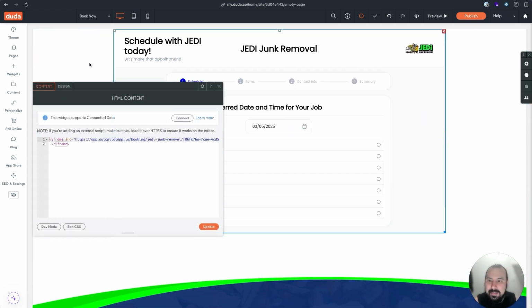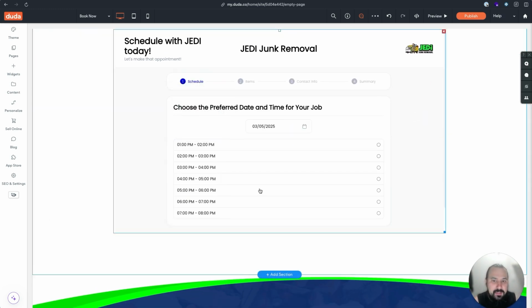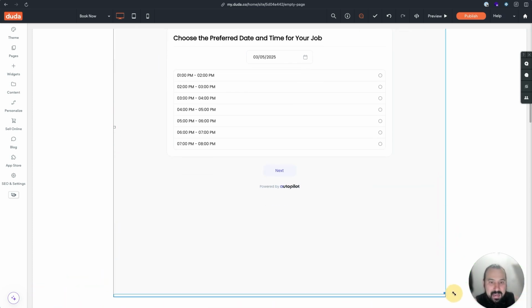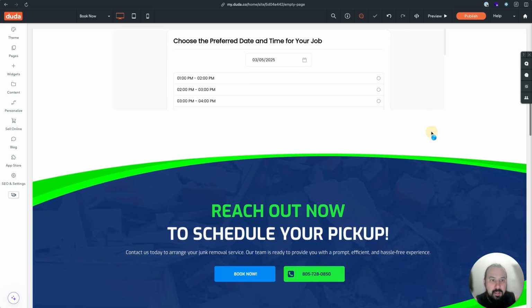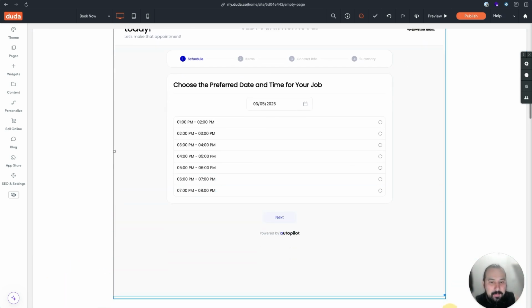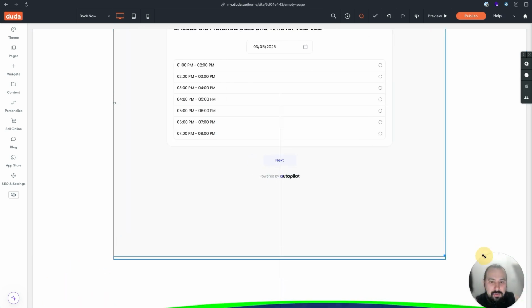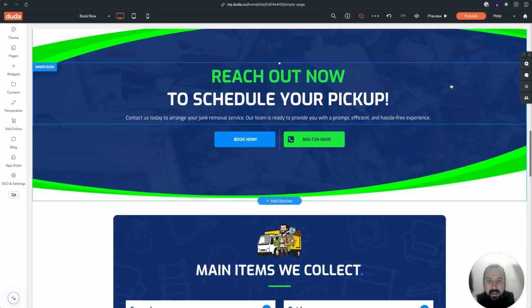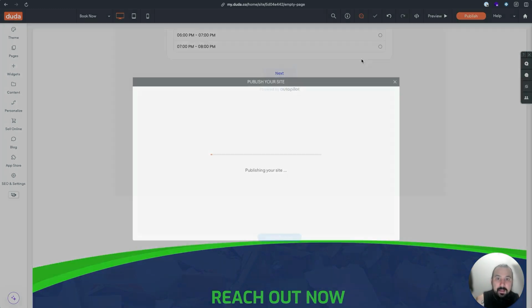But what I would like to do is, as you can see, this form gets kind of long. So if you want to make the whole form visible, you can extend this out as much as you want. Otherwise, they have to scroll inside of here, which is fine. But honestly, you can extend this out as much as you want. And let's just go ahead and hit publish, okay?